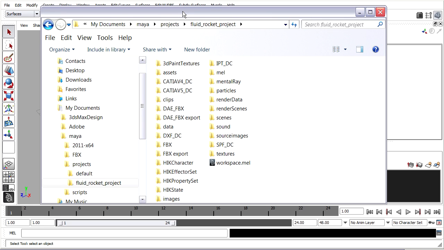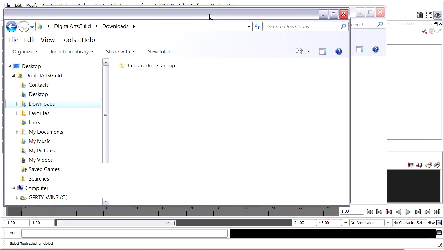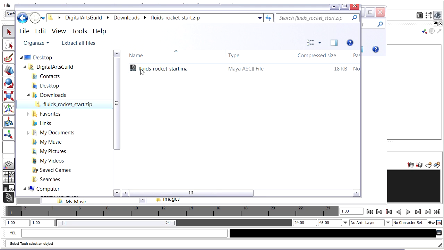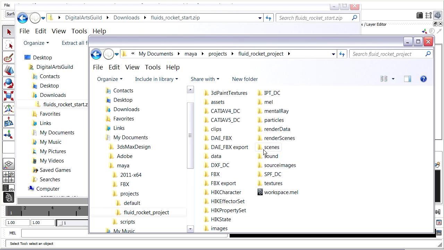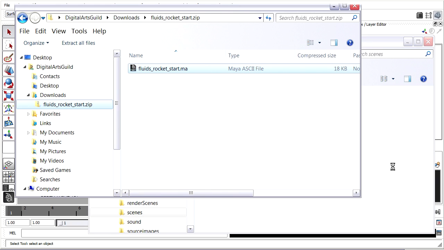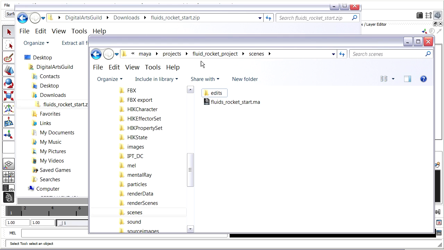At this point, you should have also downloaded the zip file from the Digital Arts Guild website. And I've got that here in another window too. So in my downloads, I've got fluidsrocketstart.zip. Well, in fact, I can just open that up directly in Windows and get at the Maya ASCII file inside. And I want to place it in the scenes folder of my new project. So here's my new project, scenes. And I'll just drag and drop that ASCII file into my current Fluid Rocket Project Scenes folder.